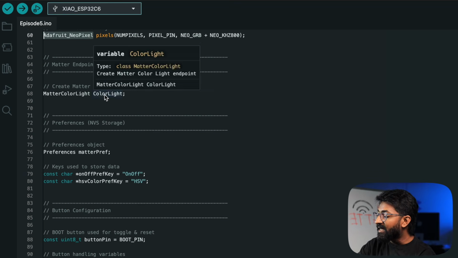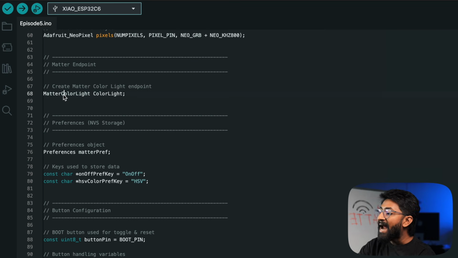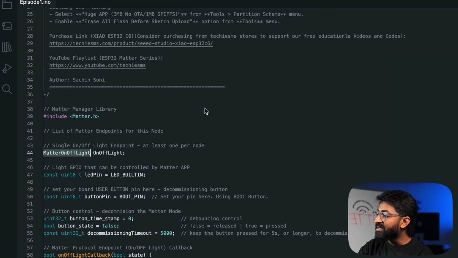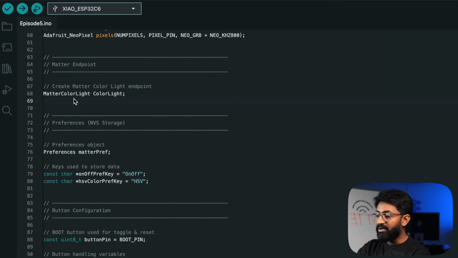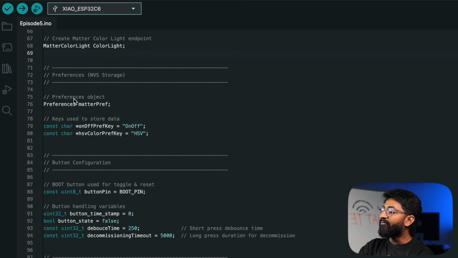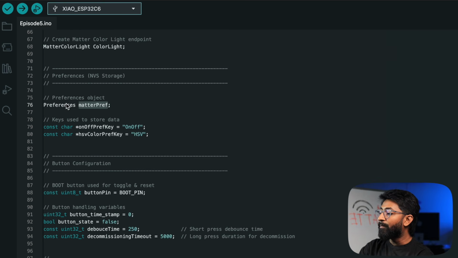And here we have declared a color light object for the Matter color light class. Okay, so this is basically a Matter endpoint, you can say, and the class here is Matter color light, which was previously just Matter on off light. So on off light is for just simple light turn on and off, and the color light is for this RGB LED.